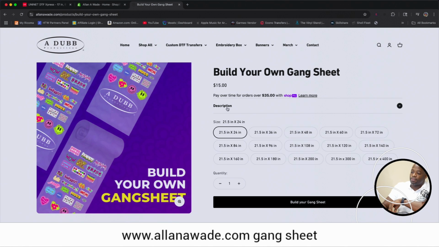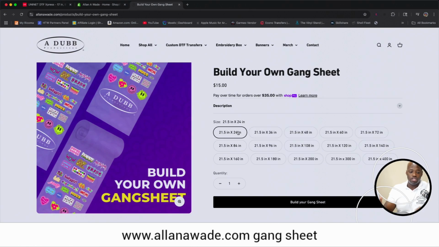Just for demonstration purposes, I'm going to select the first and we're going to start building the first gang sheet, because later on in the gang sheet builder, you will see that if we run out of space with our images, we can select the next biggest size right from the gang sheet builder to get some more real estate to put some more images on our gang sheet. So let's just select the first option right here, 21.5 by 24 inch, and press the button right here at the bottom that says build your gang sheet.